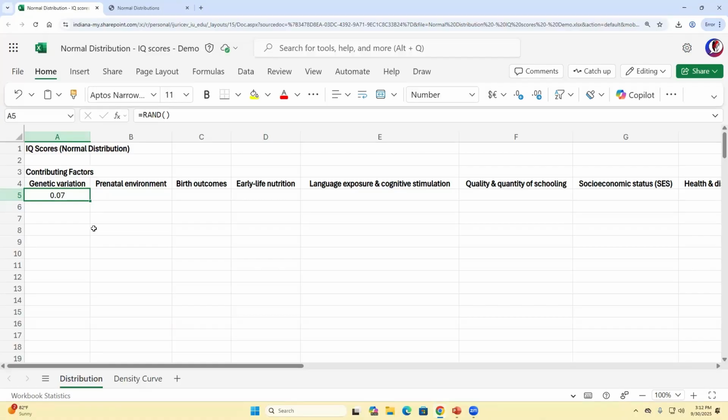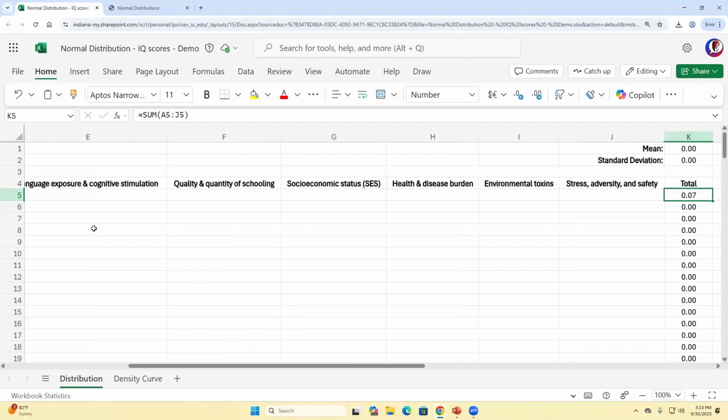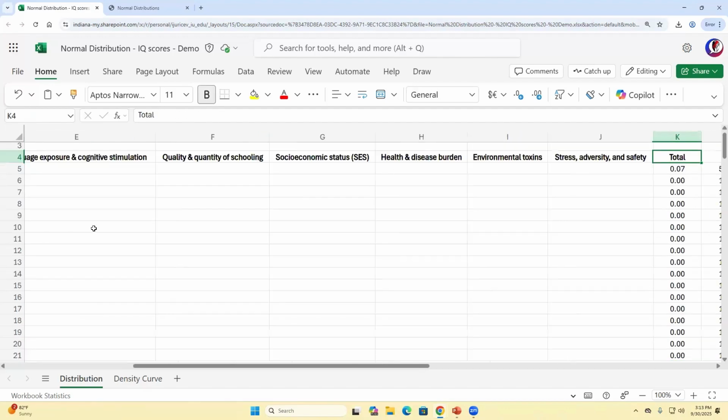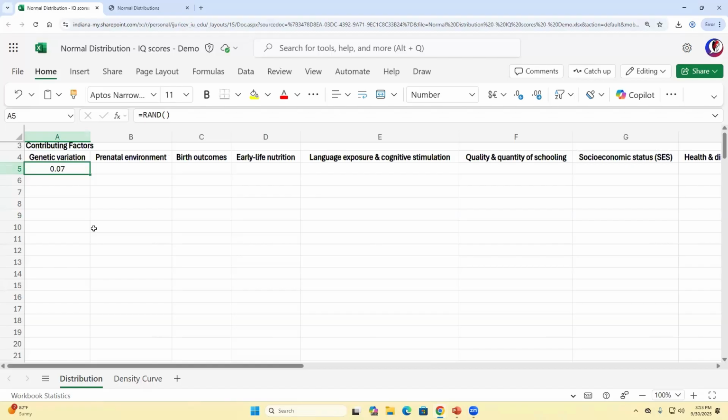All right, so this is one individual, and this is one factor. What we're going to do now is fill a column to simulate 1,000 individuals in our simulation, right? Oh no, we're doing more. We're going 10,000. I thought I was going to do just 1,000. No, we're going to do 10,000 here.